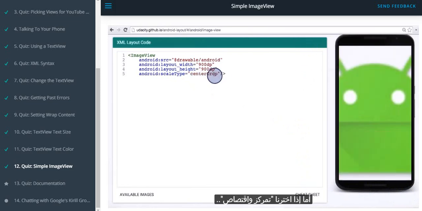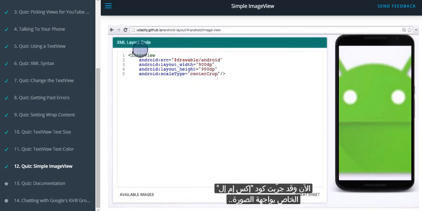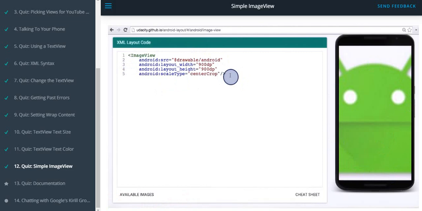If we choose center crop though, the system tries to scale the image up to be a square of 900 dp by 900 dp, and then it centers and crops the image. Now that you've experimented with the Image View XML, hopefully you have a better idea of how to display images in your app.